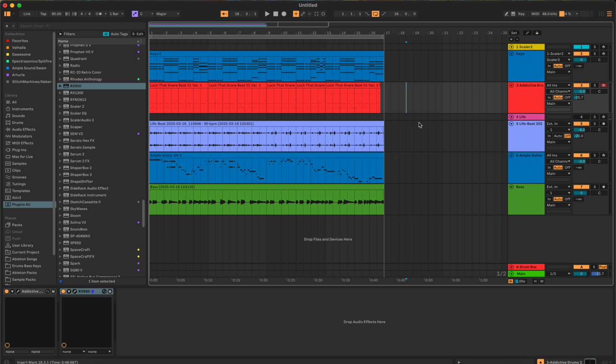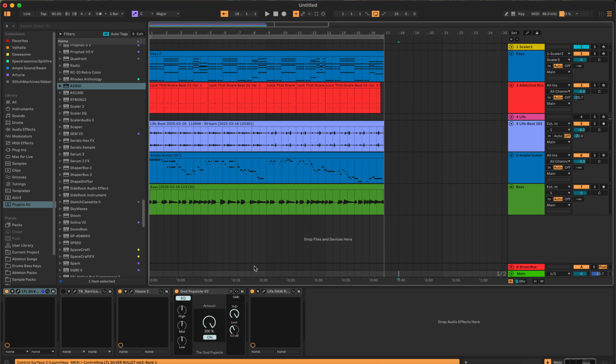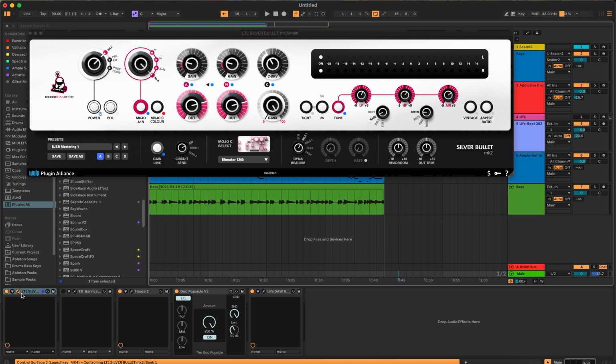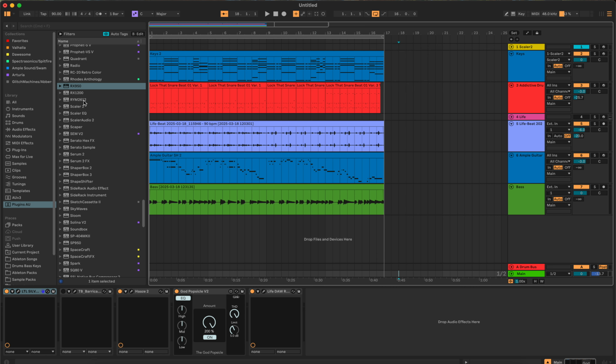And then, the master. On the master, I use this plugin from Plugin Alliance, and I made my own mastering in here. See, Plugin Alliance. And this plugin is called Silver Bullet MK2, and it's kind of like giving me that SP 1200 kind of grit, but it's so dialed in to where it doesn't sound bad all the way across. So you can put it on your master chain.